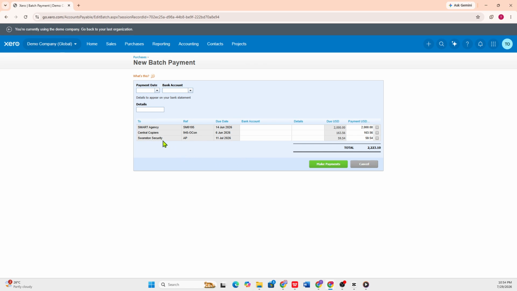Once you've selected the batch payment option, you'll need to enter the payment details. Start by entering the payment date, then choose the bank account you'll be paying from. After that, add any payment reference you want to include for the transaction.